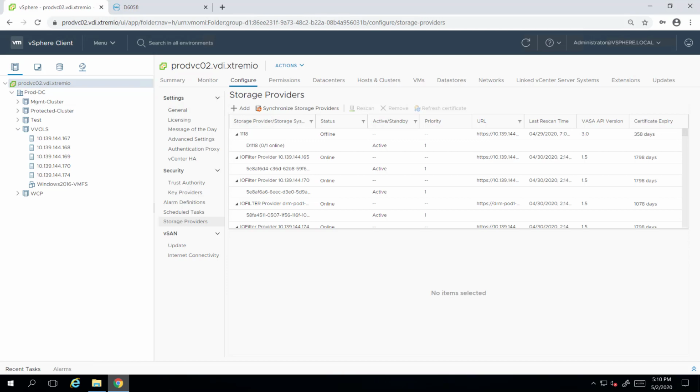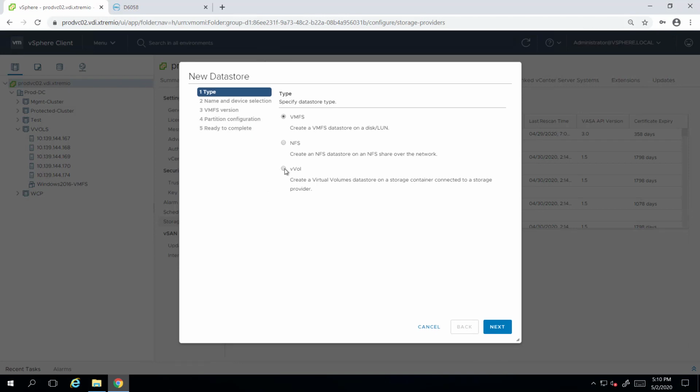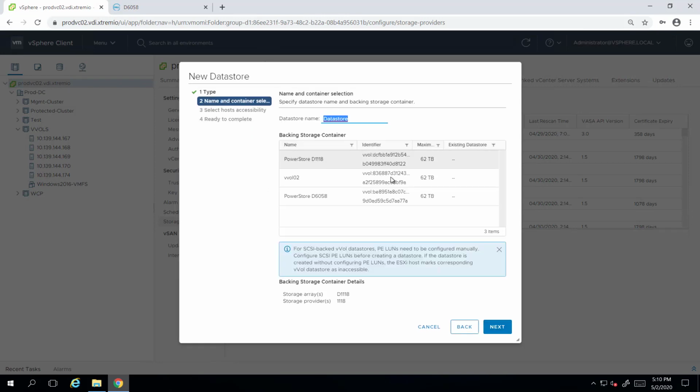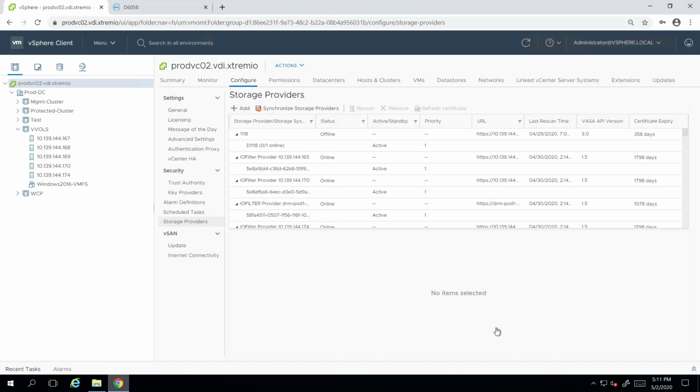To mount a VVOL datastore, we right-click on the target host or cluster, select Storage from the drop-down menu, and select New Datastore from the secondary drop-down to launch a new datastore wizard. Now, we click on the VVOL radio button and then click Next. We enter a friendly name for the datastore and select the VVOL container as the backing storage container list. We select the host on which to mount the VVOL datastore and then we click Finish.